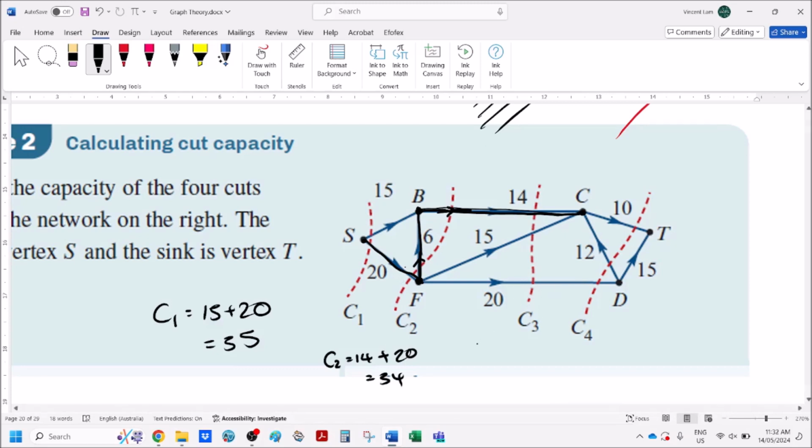All right, I'll do the next couple a little bit quicker. Cut 3 is 14 plus 15 plus 20. As you can see, the arrow is going that way, going that way, going that way. You see how it's traveling? So if I separated this page, it's going from the source to the sink. So that one is 29, 49.